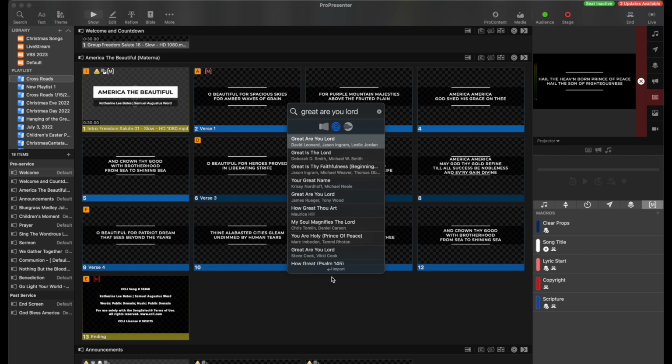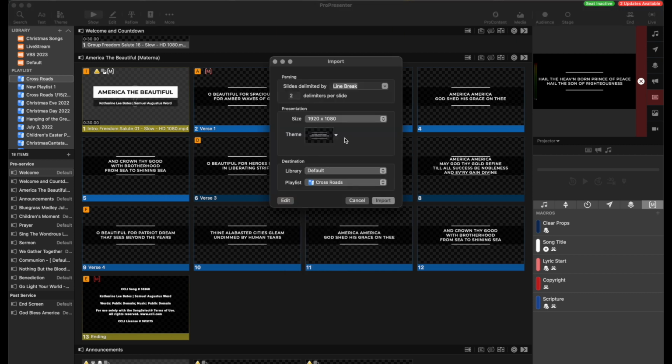Actually, sorry, that's showing us that we can hit the return key to import. So we'll just do that, and it's going to bring up this little import thing. Now, these are the default settings that I usually use, so you'll want to take a note of these. I like the slides to be delimited by line break, and I like to do 2 per slide. You can see on this America the Beautiful that I've got back here, usually 2 to 3 is where I like to go, sometimes 4 if the phrasing just makes sense for that, but usually I'll do 2 per slide.